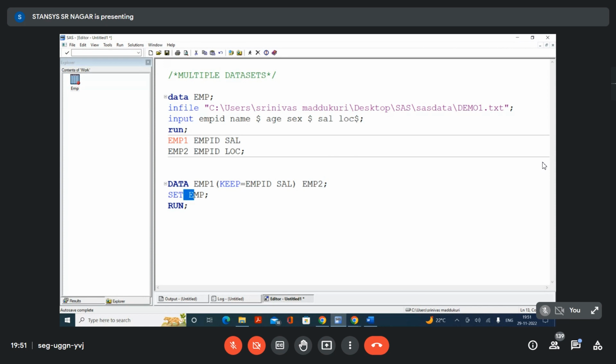emp2 is going to have all the data of emp. But in emp2 also, I want to have emp ID and location. Then what should I do? Open the parenthesis and write keep. Open the parenthesis, again I'm writing keep is equal to emp ID and LOC, close the parenthesis.